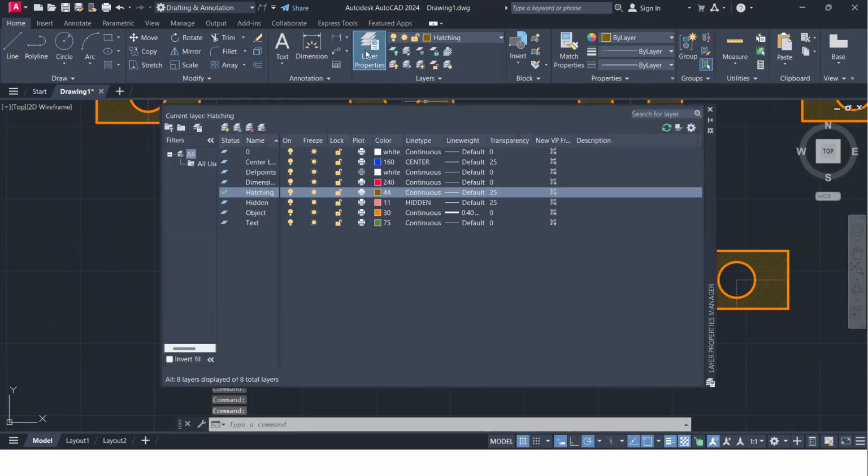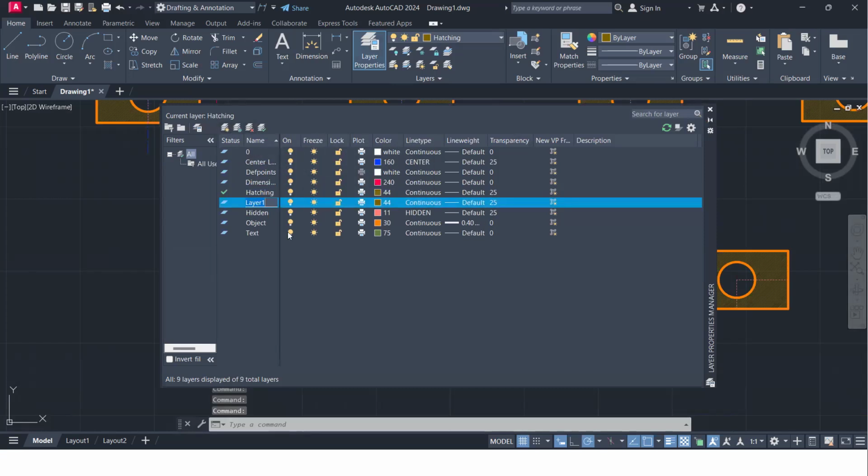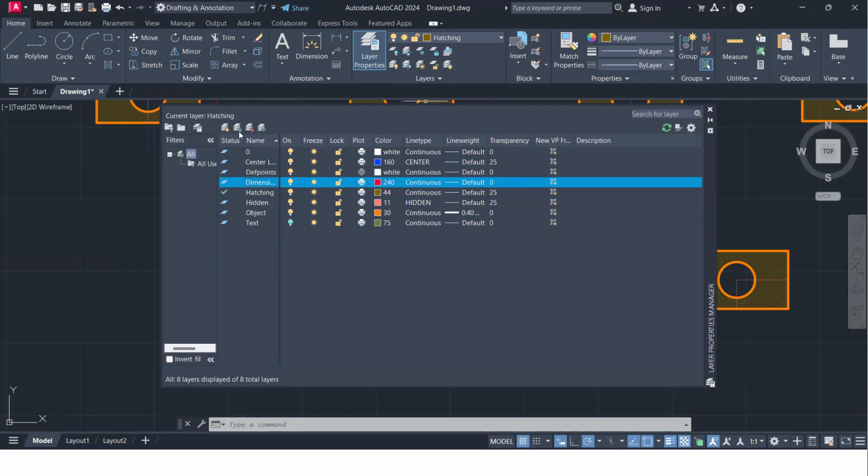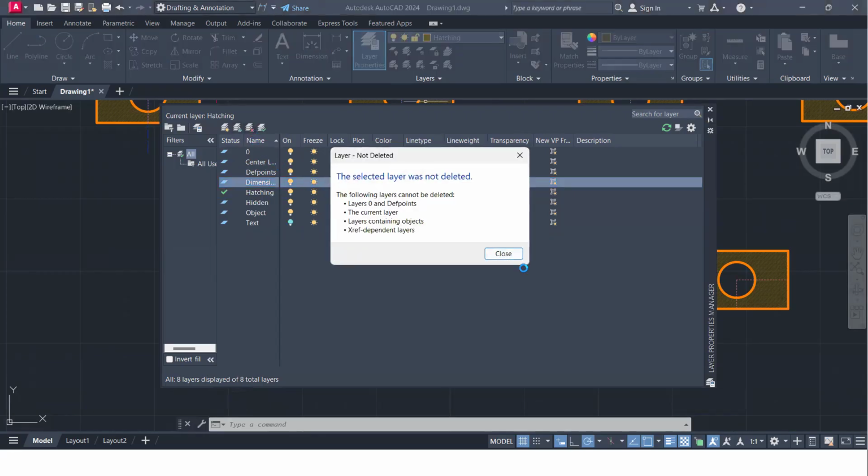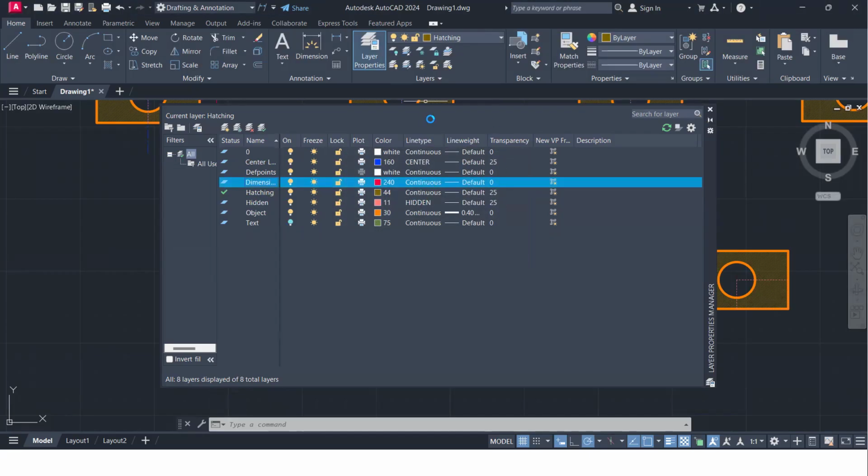If you come to this part, you can also delete a layer by using the delete option, if you don't need the layer. Suppose I want to create a layer and then I don't need this layer, then just click on the delete part and I delete it. If I use an object here, suppose I use a dimension here and just delete the layer, then what will happen? The message says the following layers cannot be deleted. If you use this layer, then it will not be deleted. If you don't use this layer and you want to delete it, you have to make an extra layer, and if you don't want it in your drawing, then you can also delete this part.